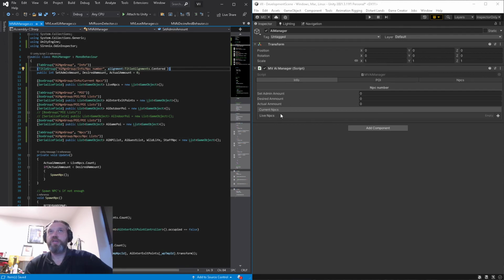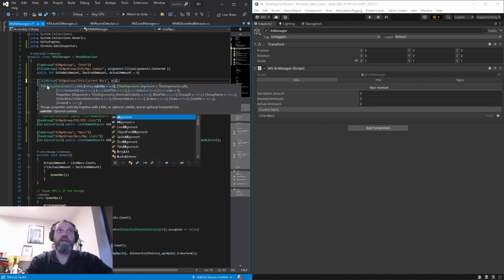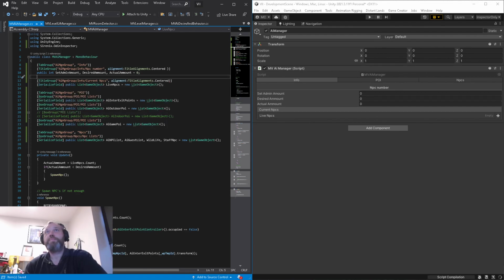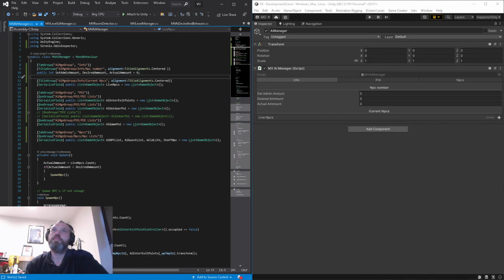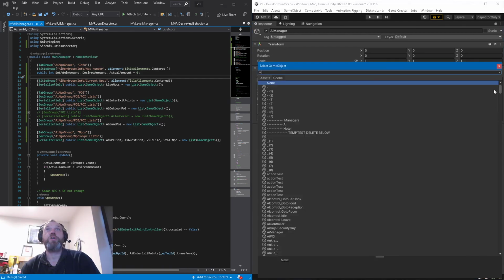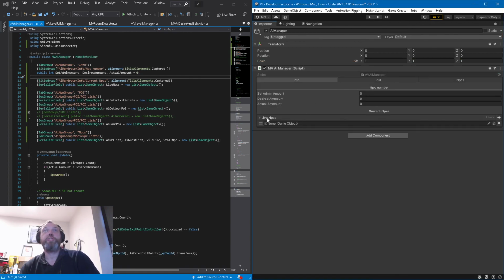Let's do it the same for the current NPCs, so they match at least on the same page, right? Title group, comma, alignment, title alignments dot centered. Save. Very nice. And everything still works as normal. It just looks better. Maybe we want to add something instead of having a number here.